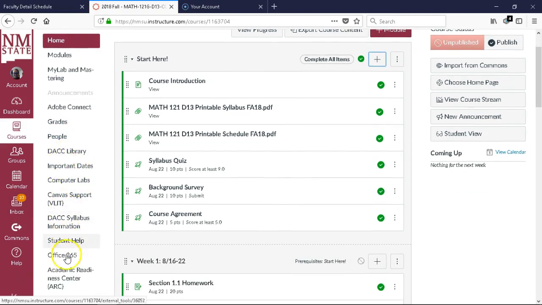Now, these links down toward the bottom are primarily just resource links. Important dates, things like the drop date are on there. Computer labs, we have information about Canvas support. If you're an NMSU student, you may use Canvas support on the main campus. It's not the same as VLite. VLite is for the DACC campus.